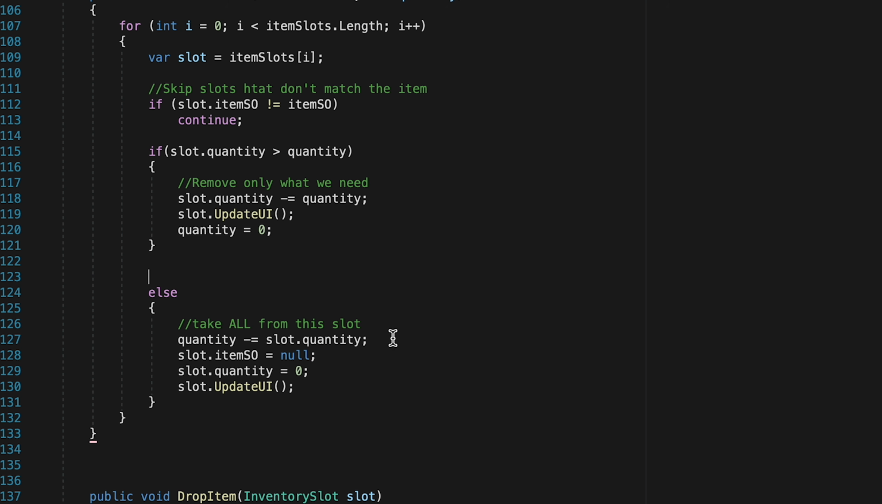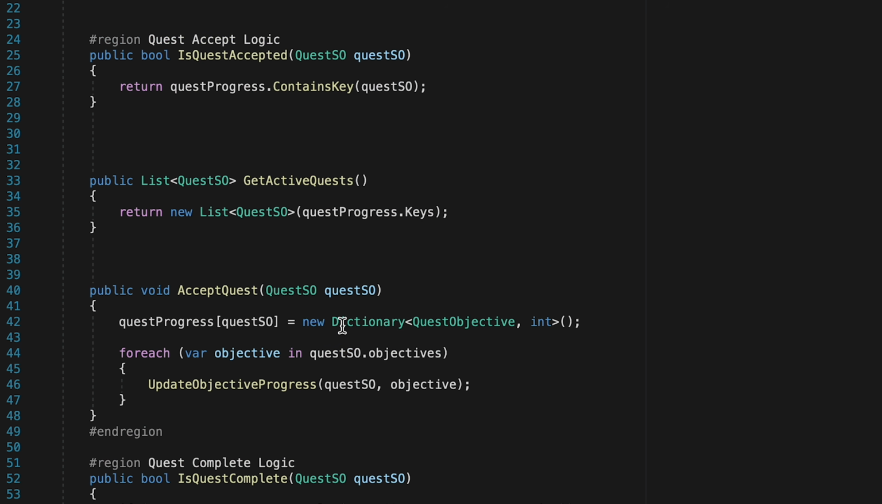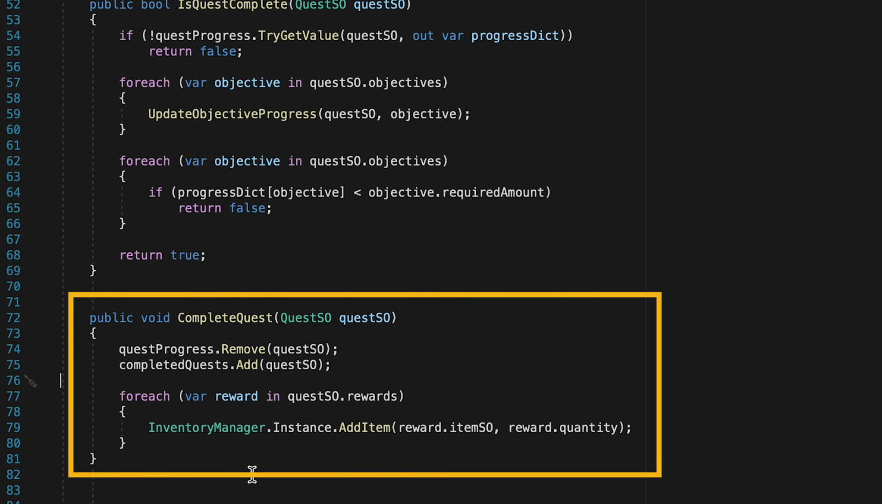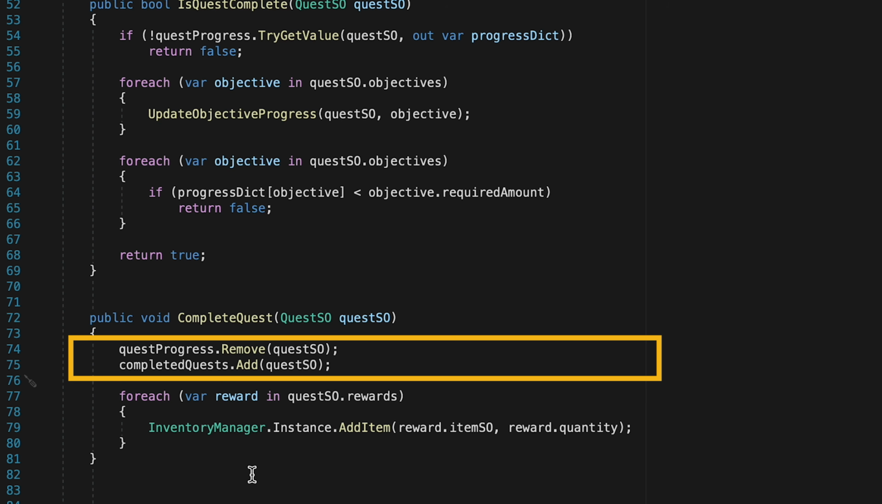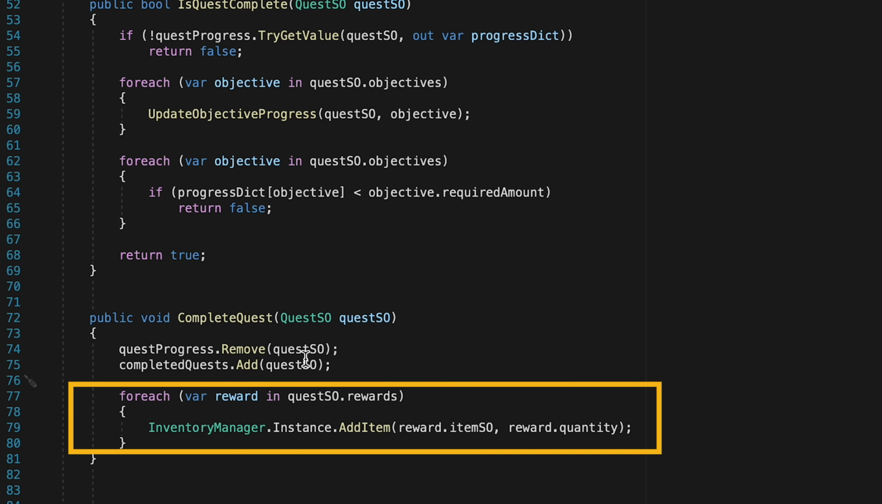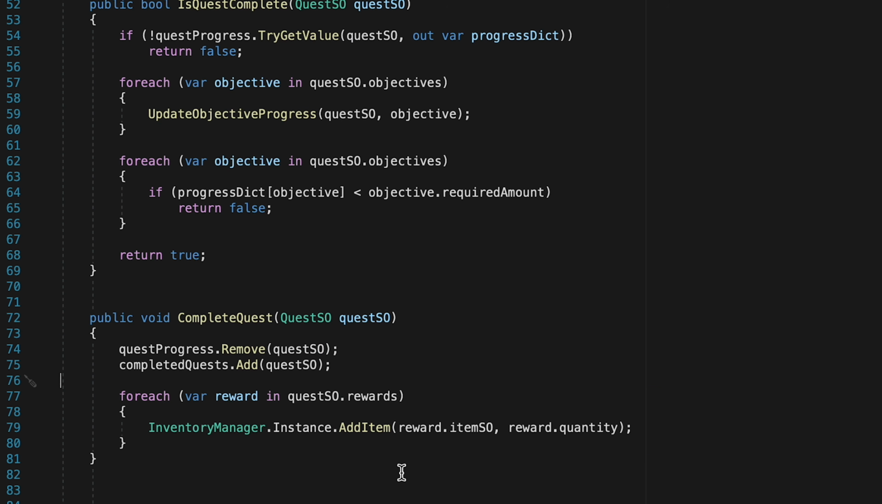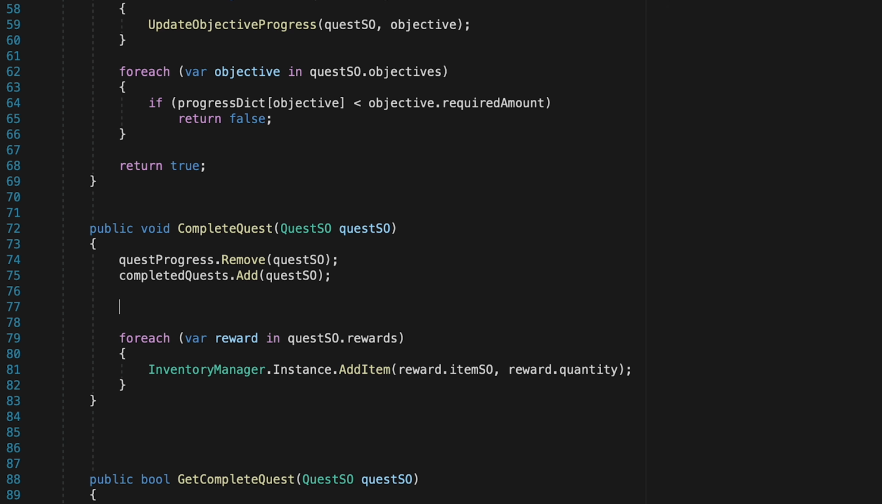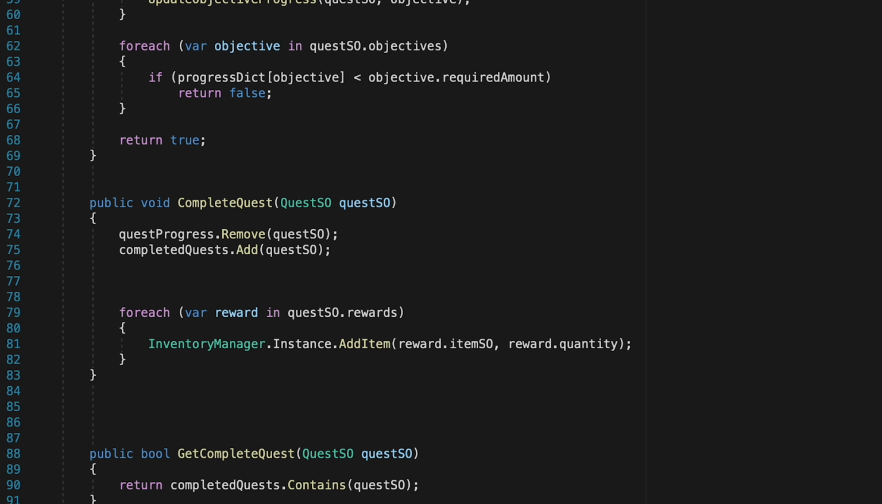Finally, we can head to our quest manager where we need to make sure that we call this. Right now in our complete quest method, we make sure to update our quest SOs, we make sure to add the reward, but we don't actually take away the items that were required. We want to make sure to do that before gaining the rewards so that we make room in our inventory.